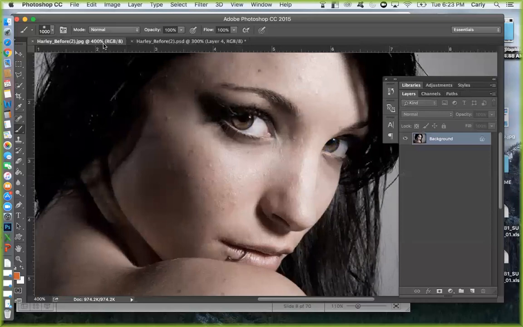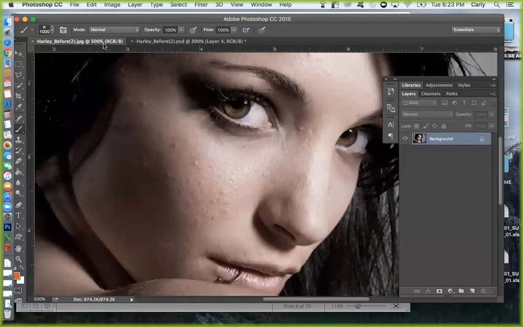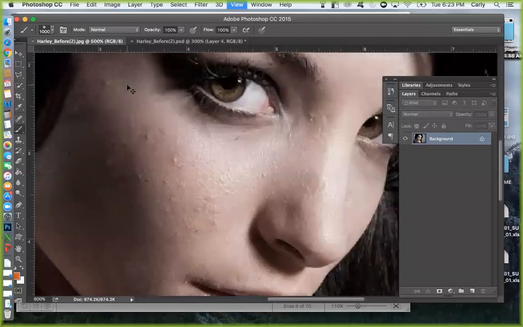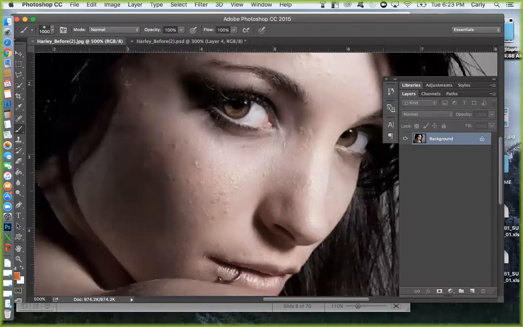Some important shortcut keys that you guys are going to want to learn first is Command +, because when you are retouching, you want to zoom in as close as possible. And as you can see, zooming in allows us to see the details and the pimples and all the things that we want to remove. Another shortcut key is Command + to zoom in, Command - to zoom out. And if you are on a PC type computer, you are going to use Control + and Control - to zoom in and out.